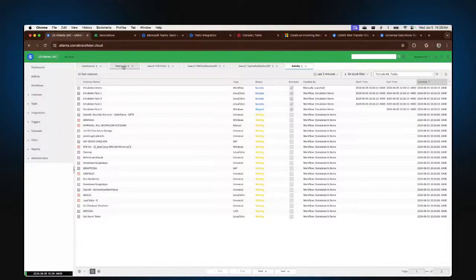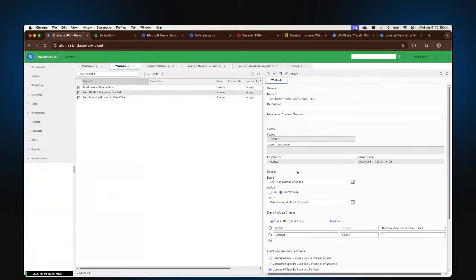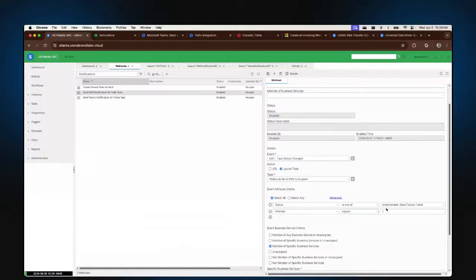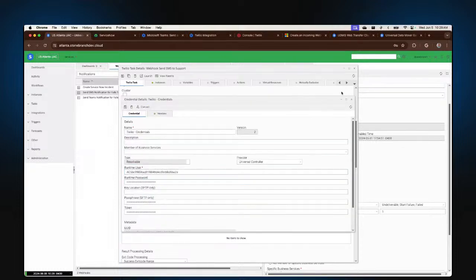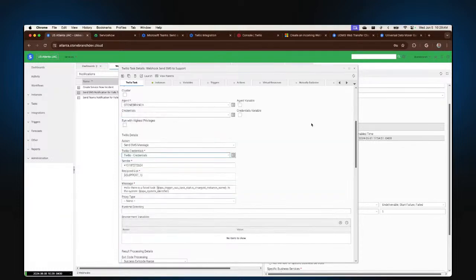Again, I use webhooks because, as I said, webhooks are so useful. It's just a central place to execute something. Here I said that if the status of the task is undeliverable or start failure or failed, and the attempt number is 1, then I run a Twilio integration. This Twilio integration has an option here. I will say send message. I will put the Twilio credentials. So I put the account ID and secret here. Secret will be in the password field.